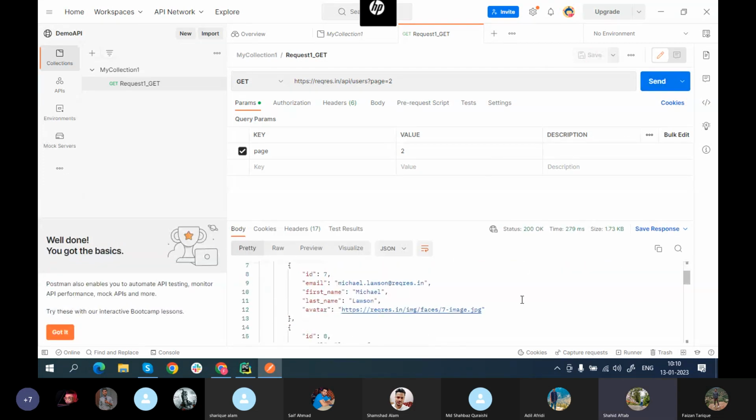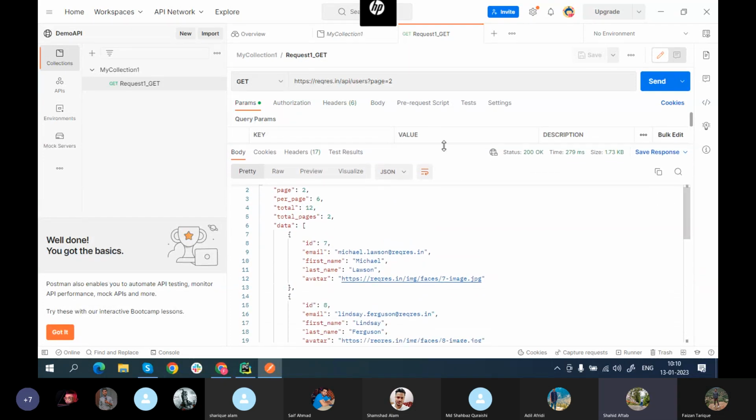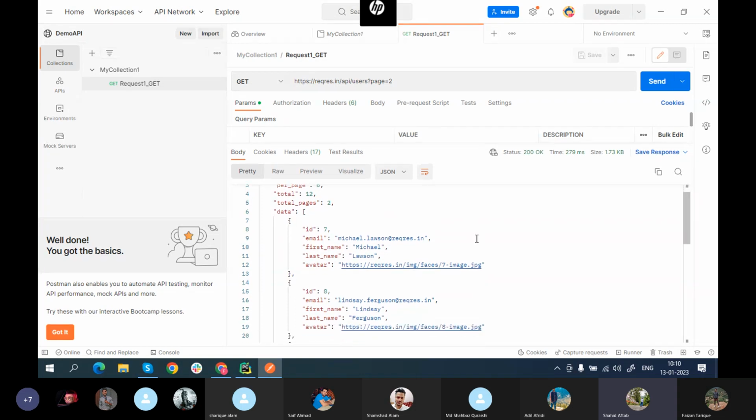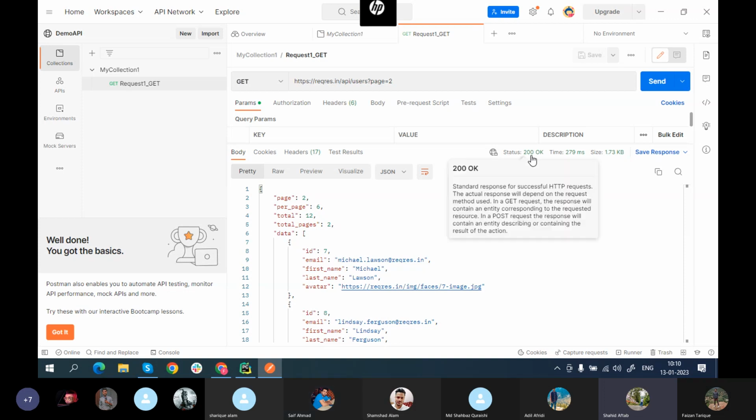Once you send, can you just scroll up a little bit? Now can you see this? This is the response. First, just focus on the status. Can you see the status code 200 at the top? Yeah, only there you can see the status code 200.